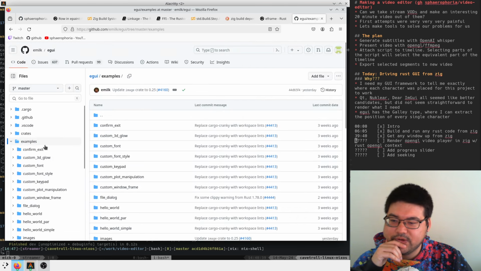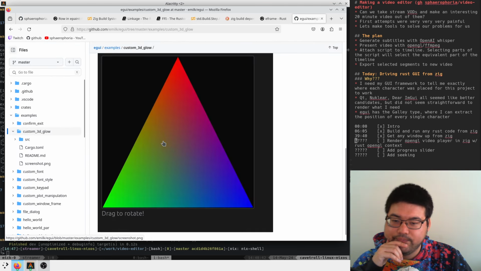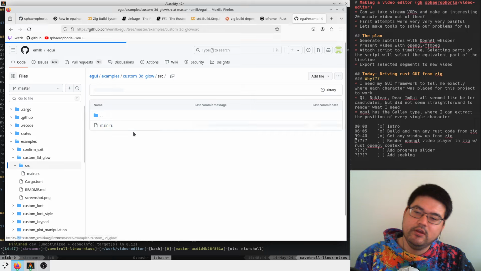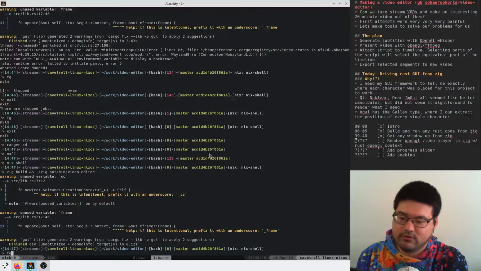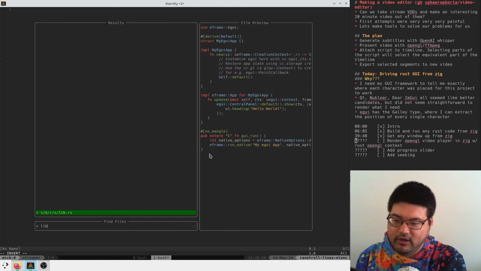Examples. Custom 3D glow. This is the one. This is the one. Okay. So I guess we can just copy paste this whole thing into our lib.